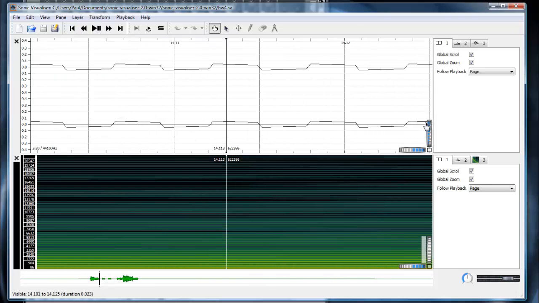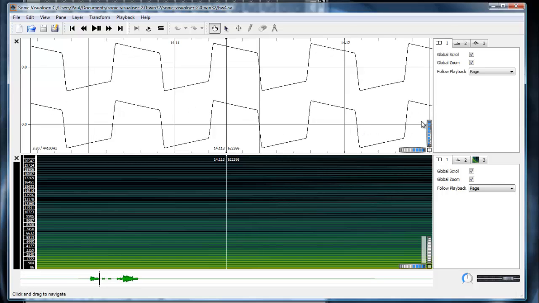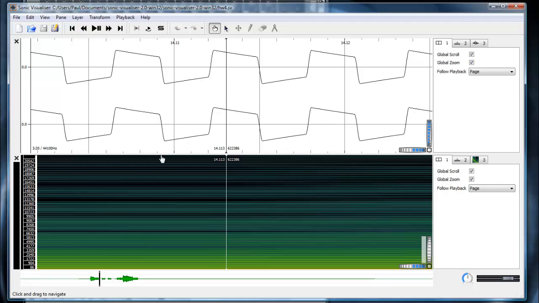Okay, this is the first distortion setting. And you can see that instead of nice rounded sine waves, they're pretty harshly truncated. And you can see the effect on the frequency spectrum. You have more higher frequencies and kind of distinct darker bands.